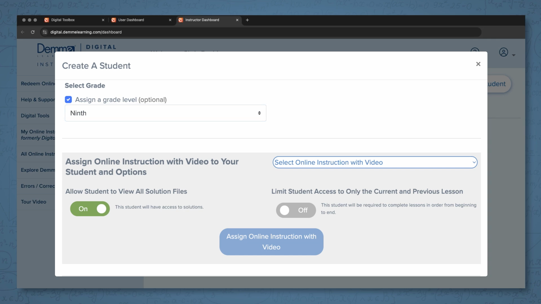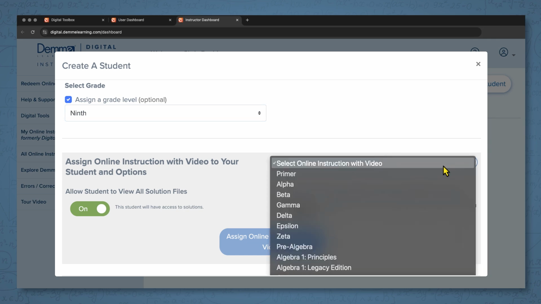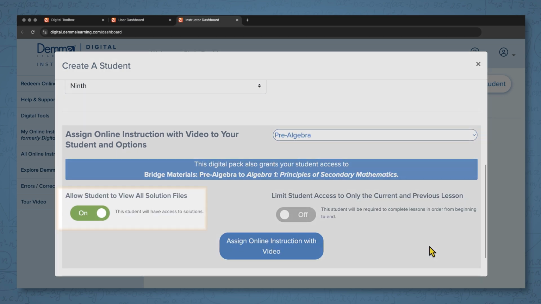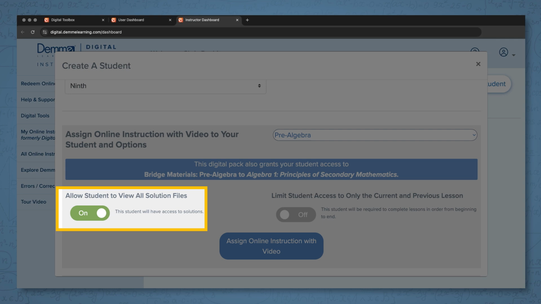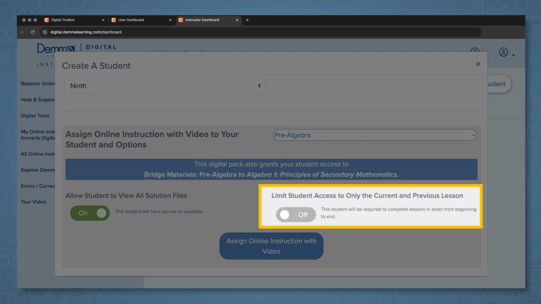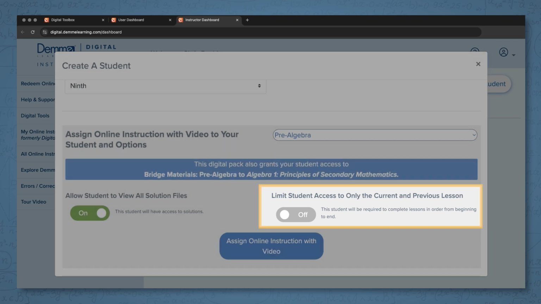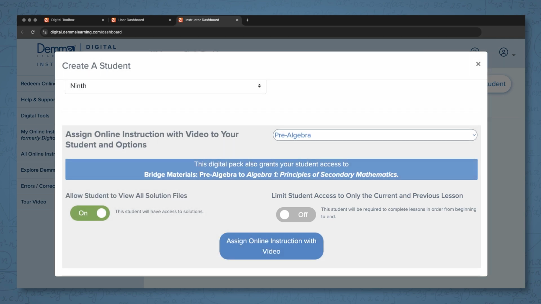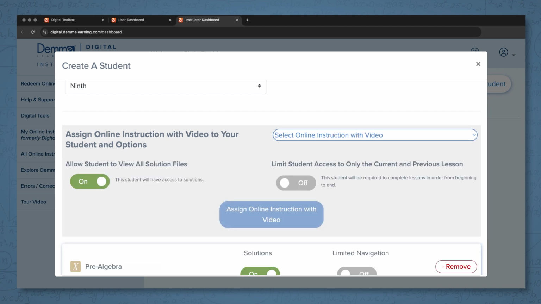Now we can assign online instruction with video to our student. First, we select a course from the drop-down menu. Next, we can use the toggle to choose whether or not to grant student access to all solution files within a course. We can do the same with the option to limit student navigation. Once everything is to our liking, we can select Assign Online Instruction with Video. To assign another online instruction with video, simply repeat these steps again.